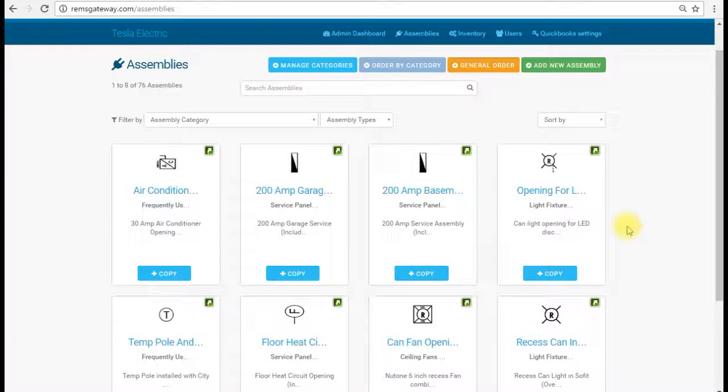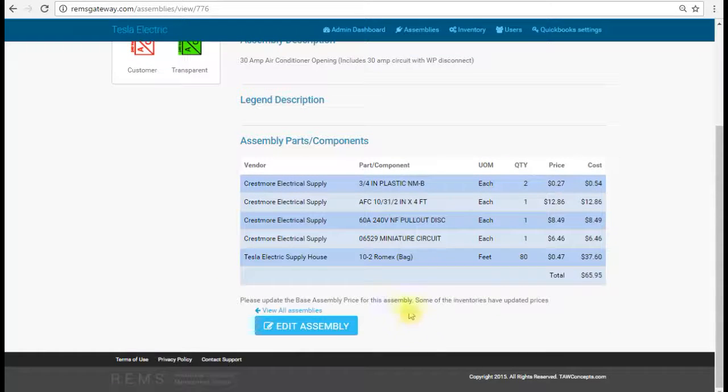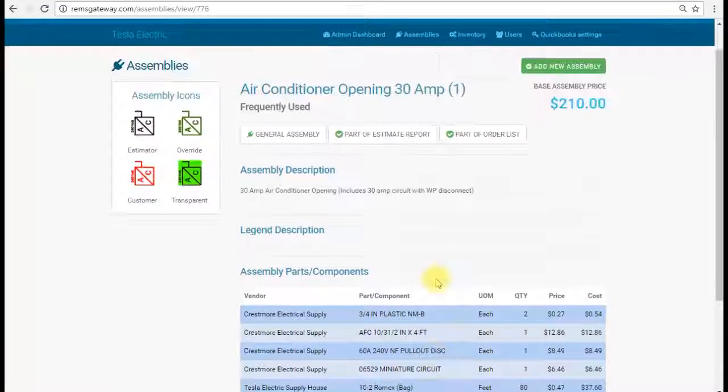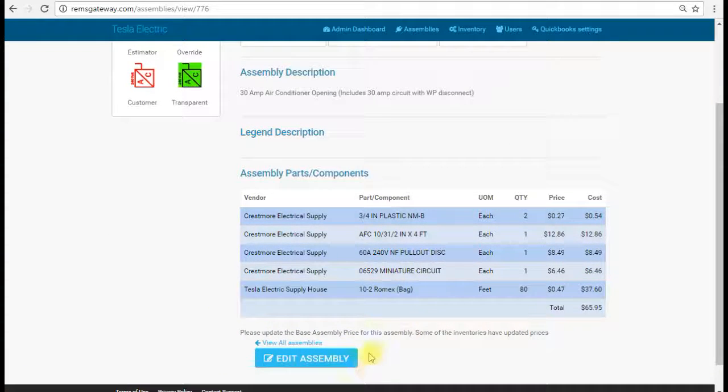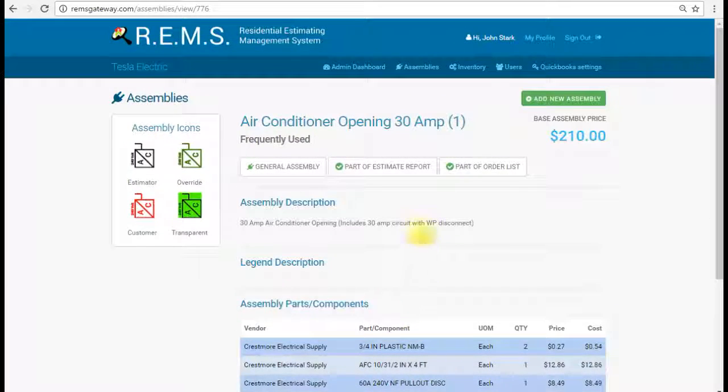So now, two things here. Right now, you can see at the bottom here, since these assemblies have not been placed on a plan, this still gives you the option to edit this. This is only temporary. Once this air conditioning opening were to become part of a plan, this edit option goes away. You can no longer edit it because it already falls on a plan.